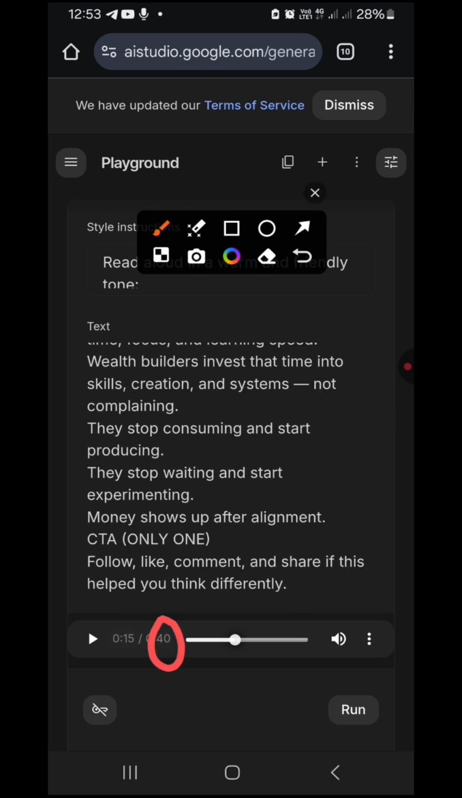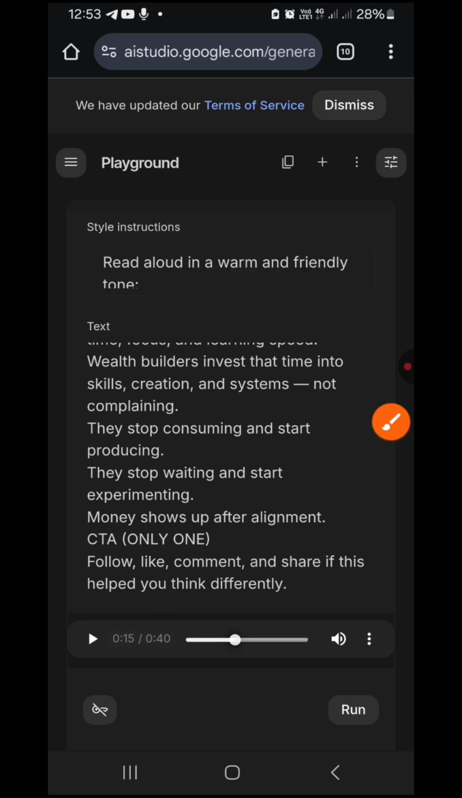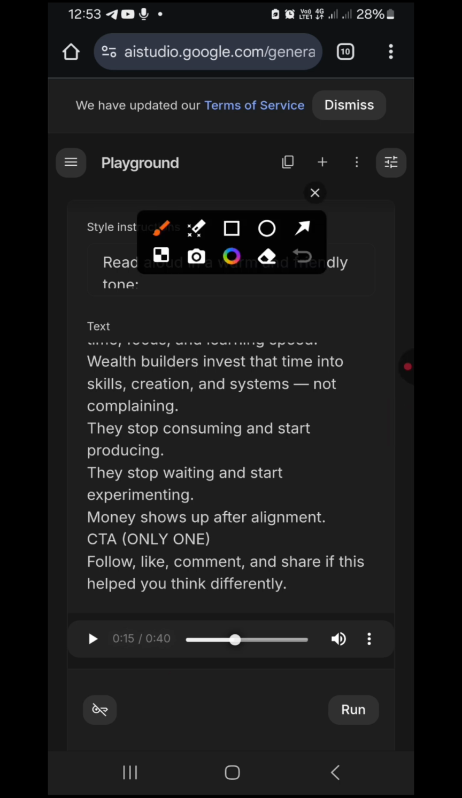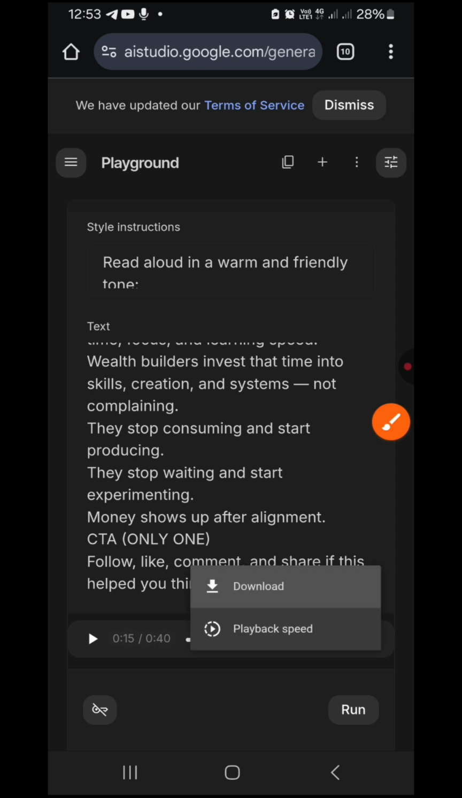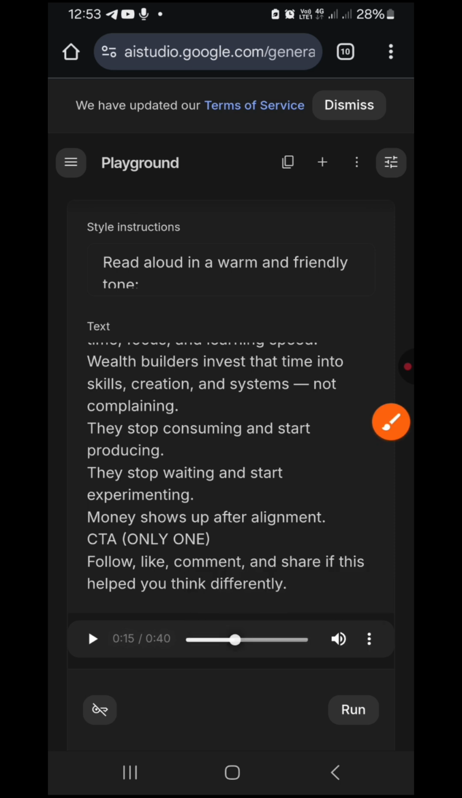As you can see, 40 seconds. This audio is 40 seconds. So our video will likely be around 40 seconds. Now, to save it, you tap here, these three dots, and click download.